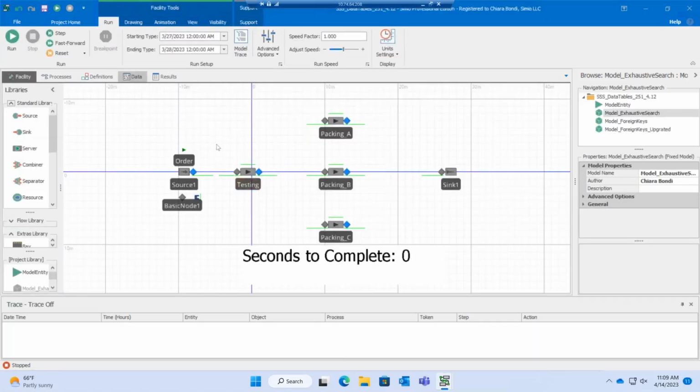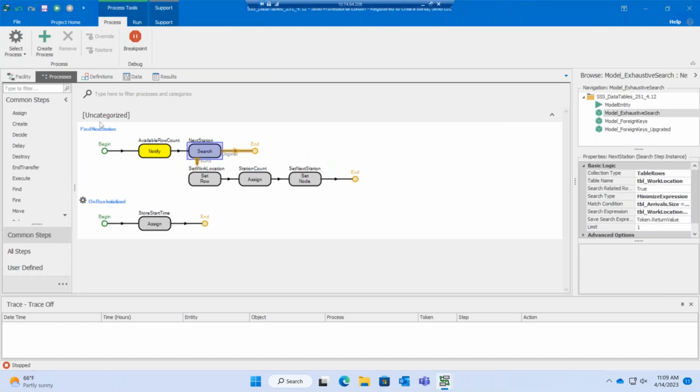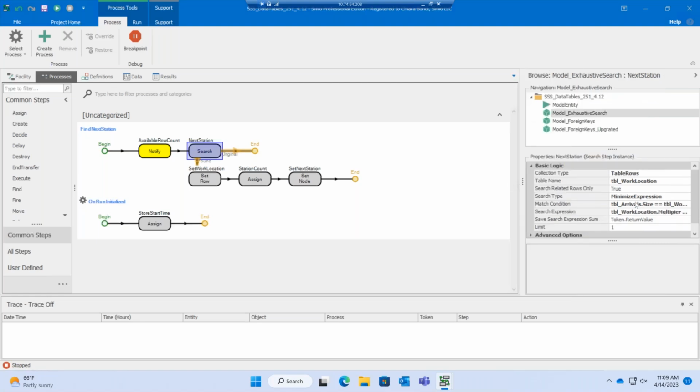So that process of searching through this data table, understanding the current workload associated with each individual station, and then deciding where to send it to, is done in process logic. It is in this particular process logic, right here in this search step, that we are searching through the table based on our series of attributes associated with the order, as well as our multiplier and that station's current load, to find the next best station to send our order to and have it packed and then shipped.